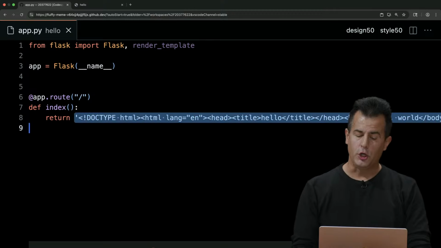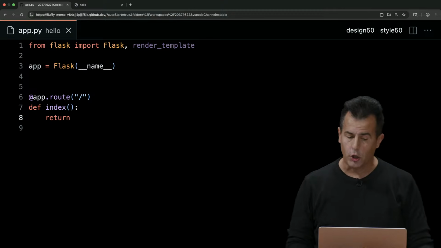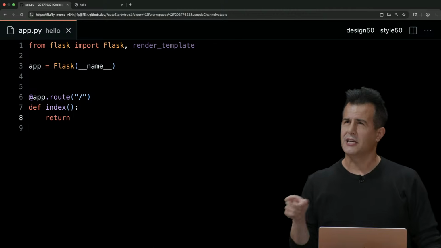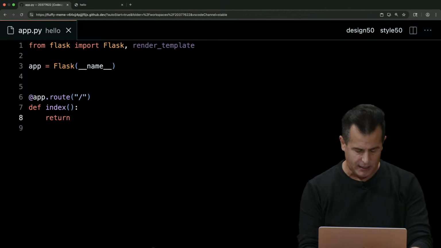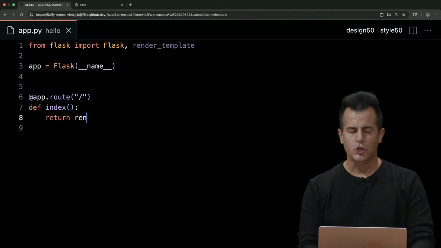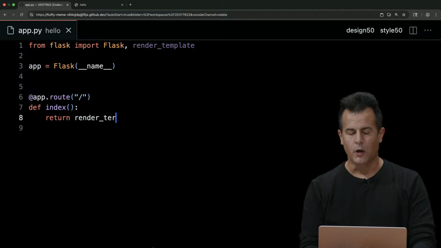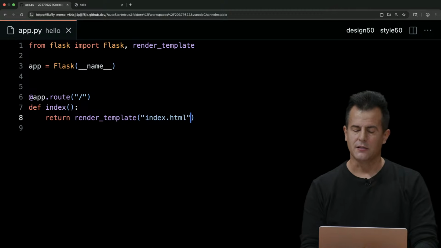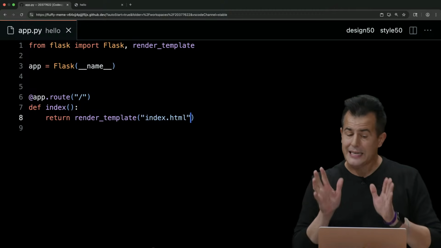But down here, I'm now going to delete all of that code. And let me just assume that I'm going to put that same code in a file called index.html, just like I did last week. So let's instead return the return value of render_template of quote unquote index.html. Now that file does not yet exist.